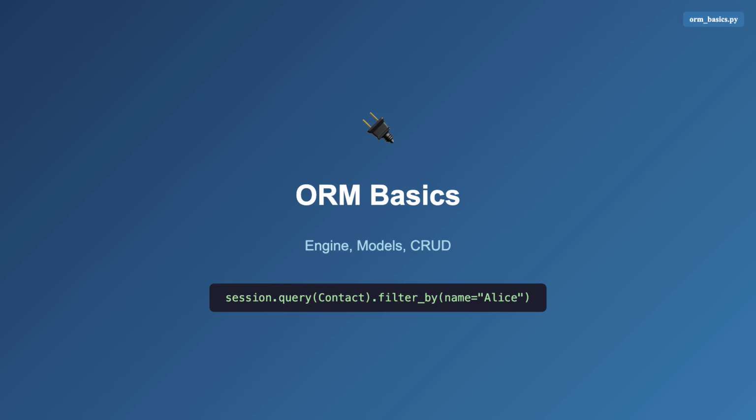An ORM lets you work with database rows as Python objects. Create engine connects to the database. Session tracks your changes. Models define table structure with column types like integer and string.